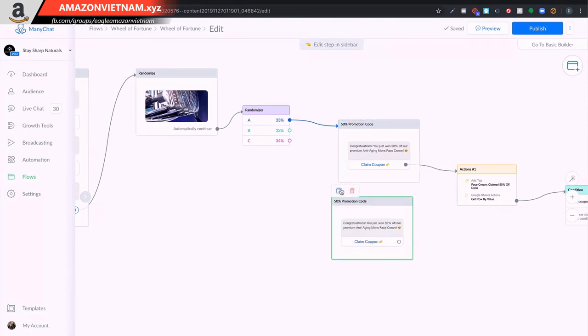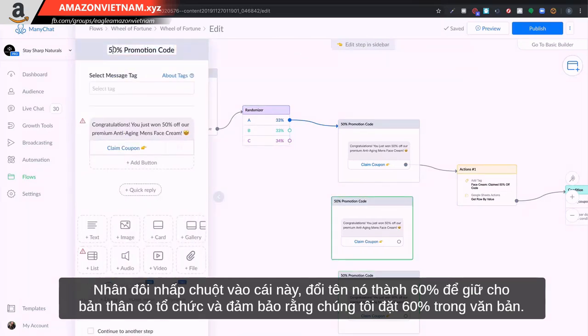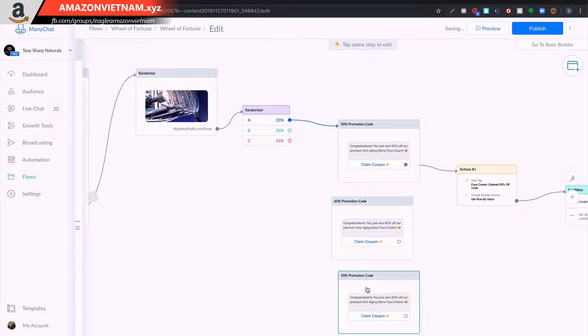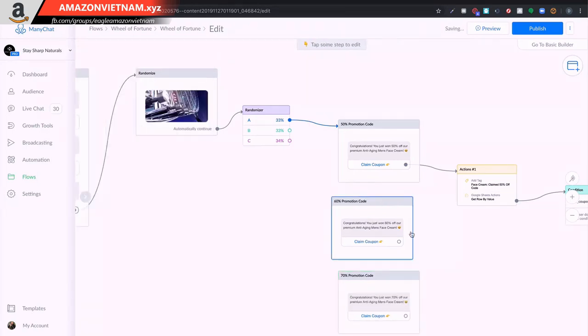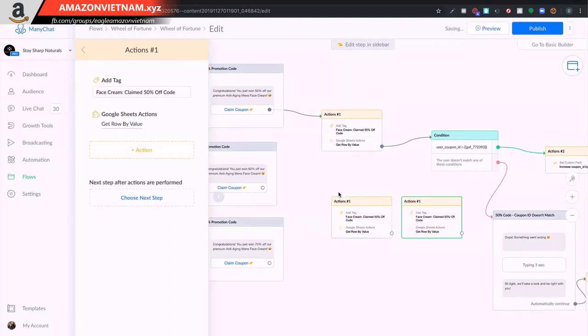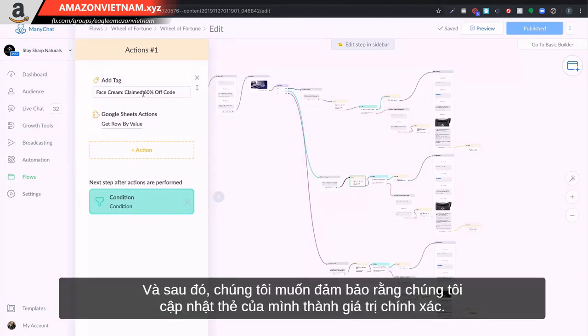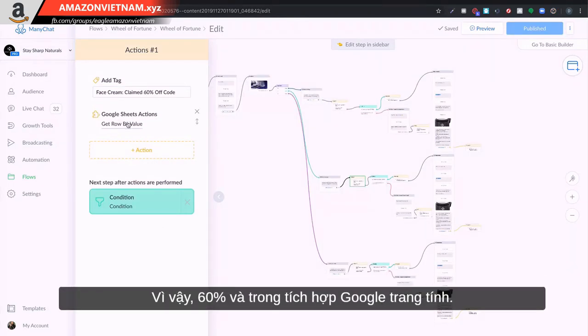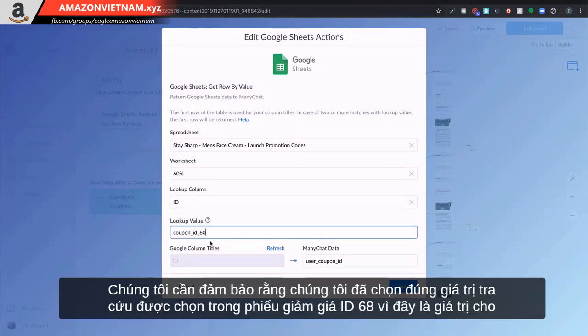So duplicate, duplicate, click on this one, rename it to 60% to keep ourselves organized, and ensure that we set 60% within the text, 70%, 70%, so this second one is our 60%. And then we want to ensure that we update our tag to the correct value, so 60%. And within the Google Sheets integration, we need to ensure that we've got the correct lookup value selected, coupon ID 60, as this is for our 60% worksheet.